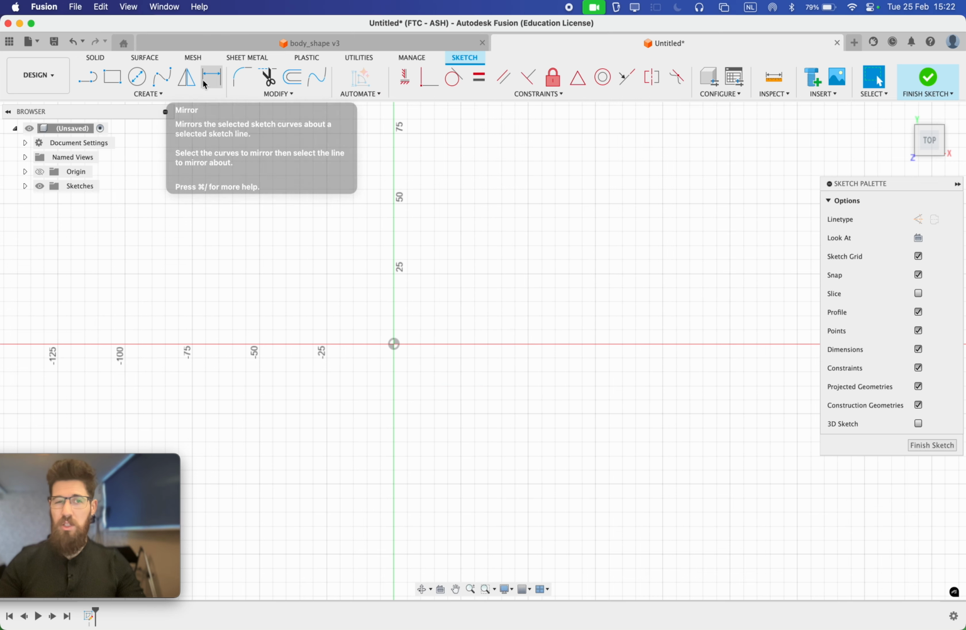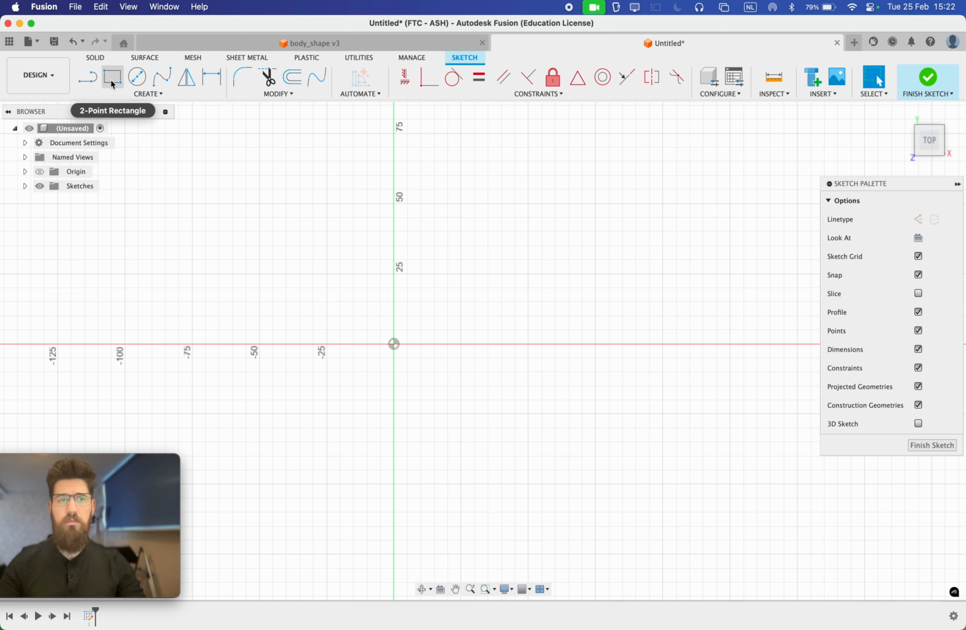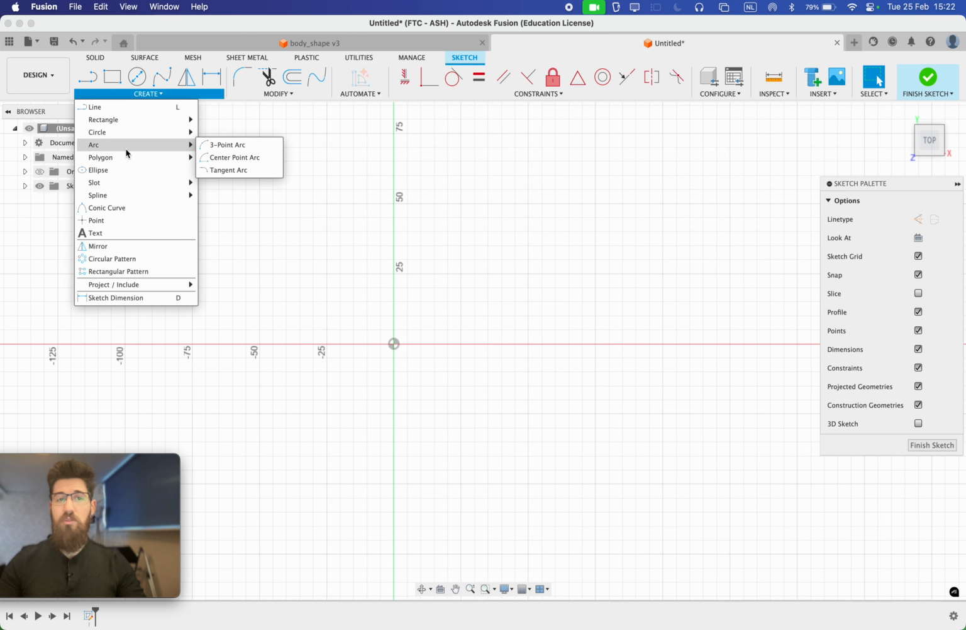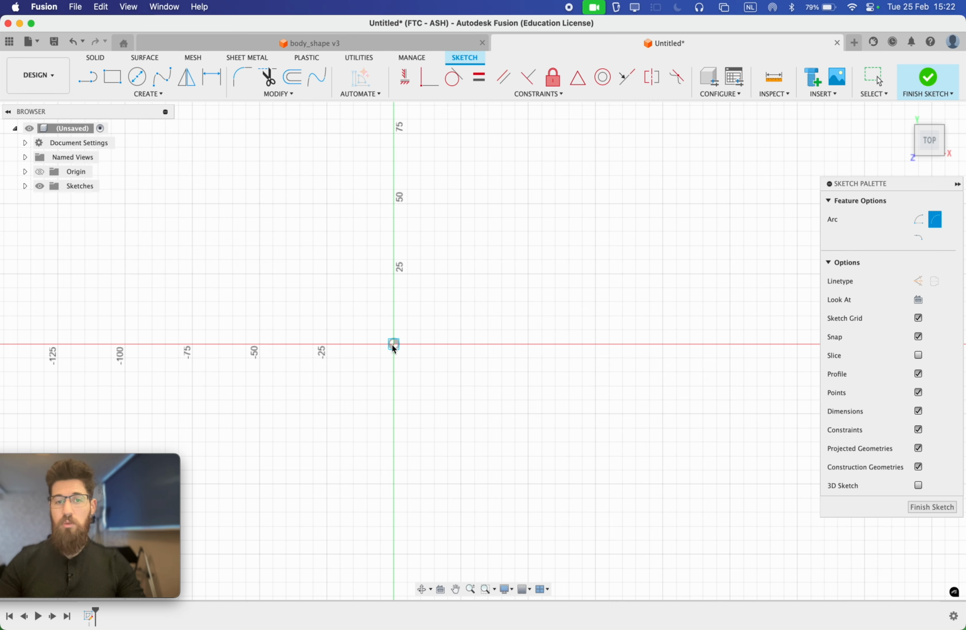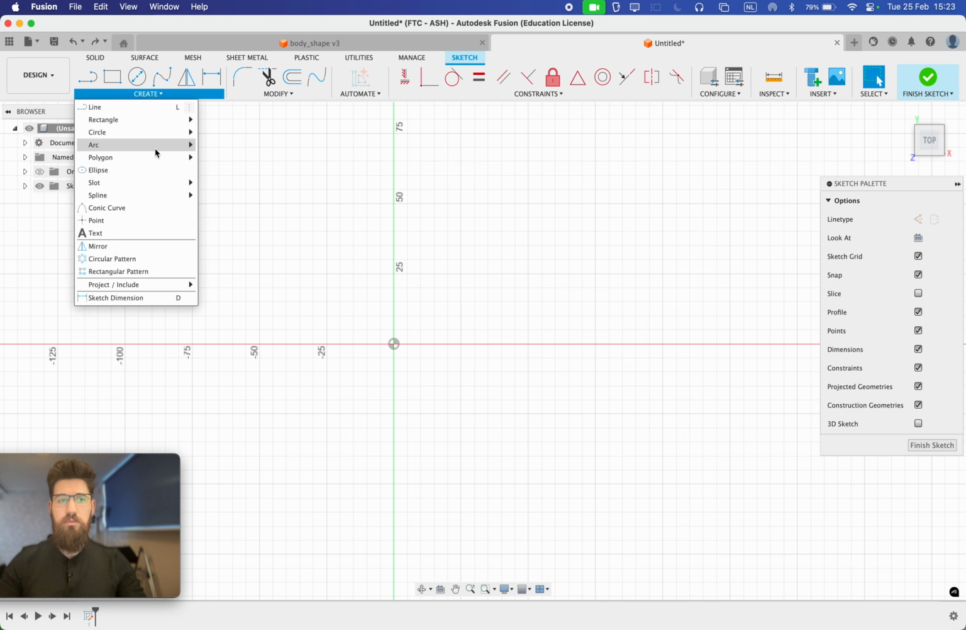You have mirror, we'll talk about that a bit. We've already talked about the sketch dimensions. And then you have arcs, where you can make 3-point arcs, center arcs, tangent arcs between 2 points. So for instance, if I want to have a 3-point arc here, I could do so: 1, 2, 3. I will undo that.